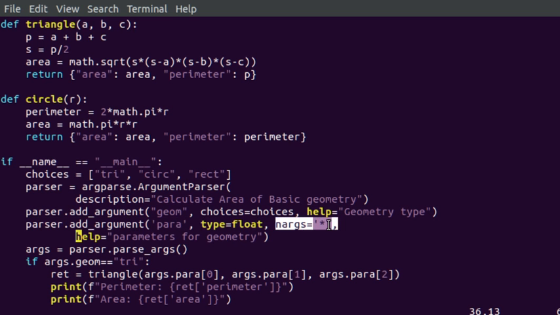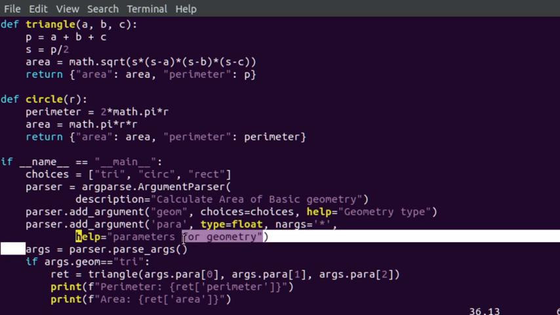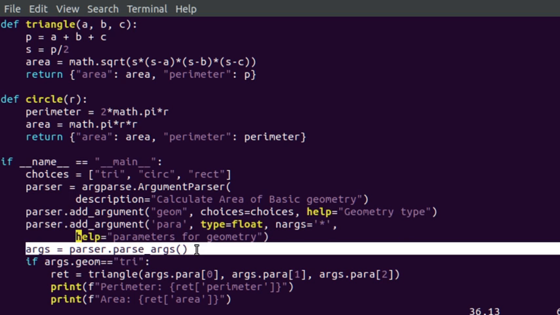But to calculate, we have three different shapes, and three different shapes require different numbers of arguments. The circle requires only a radius, so its number of arguments is 1, while for a triangle the number of arguments is 3, and for a rectangle it is 2. So it is basically variable. So we put an asterisk here as a wildcard, meaning the arguments can be variable. So the second argument is basically this, and we provide args.parameters.